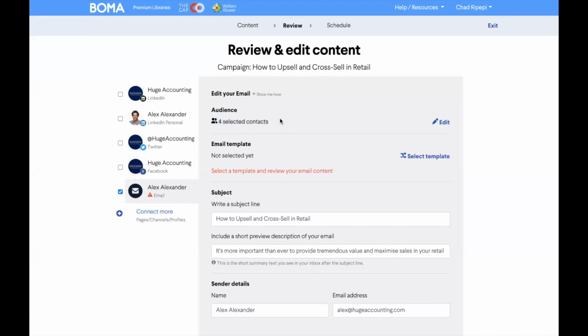For more information on how you can segment using tags, you can view our user guide articles or chat to our support team using the chat symbol in your Boma account.